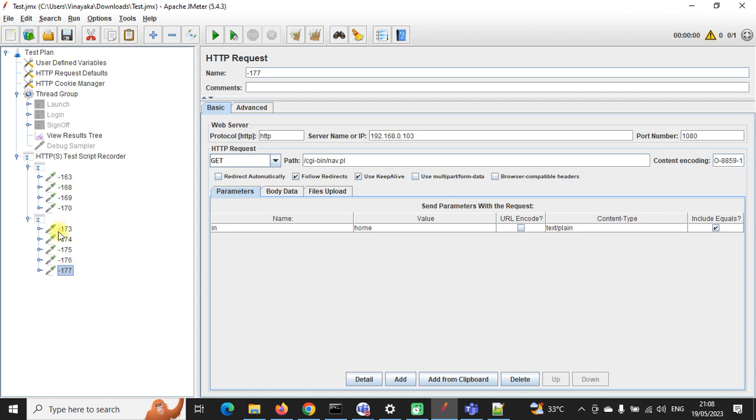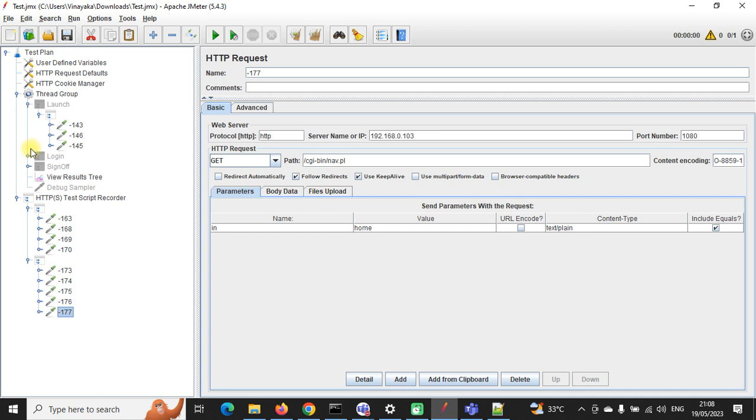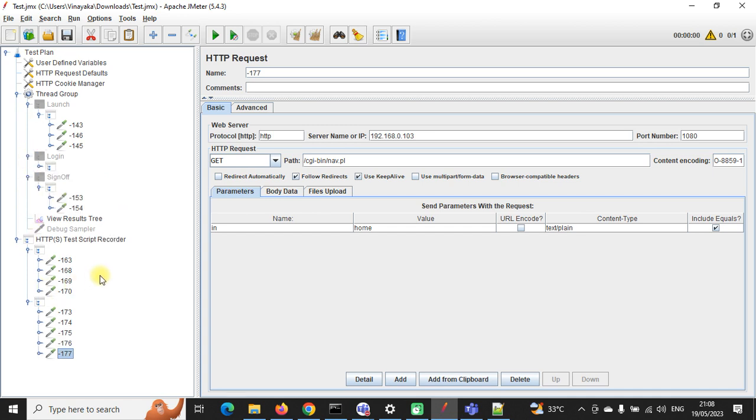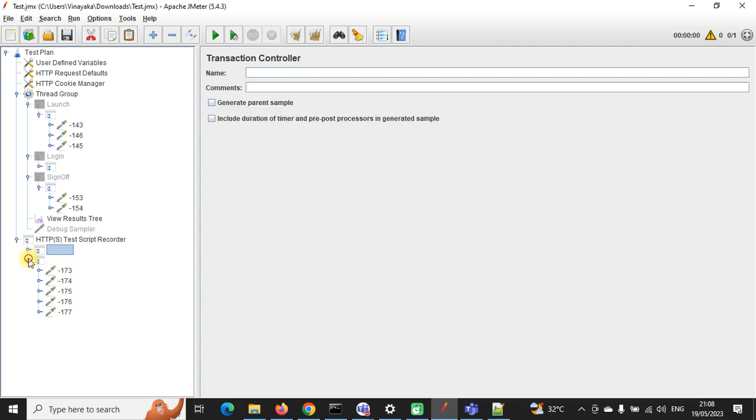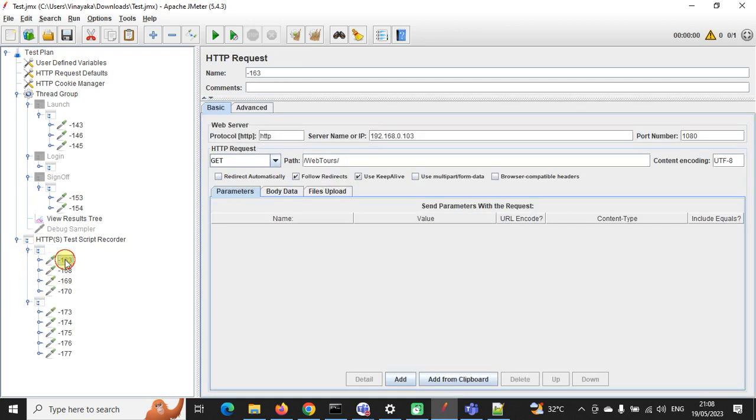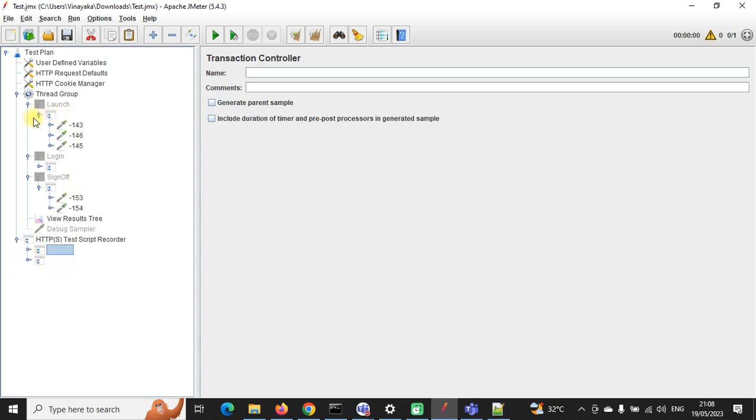If you record like this, how can you identify which belongs to launch, which belongs to login, which belongs to sign up? It is confusing, right? See, this sample 173 belongs to login, correct? How can I know? I am passing the username and password here, so it is understandable. But which is for sign off? My script is recorded, everything is recorded here, but how to identify which request belongs to which one? For that purpose only, I created separate samples.